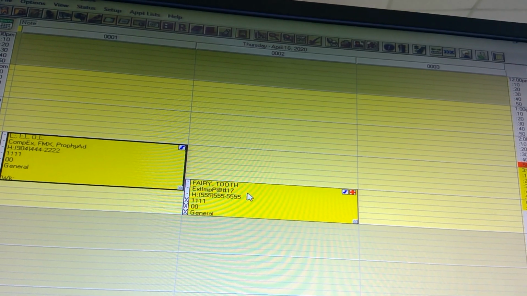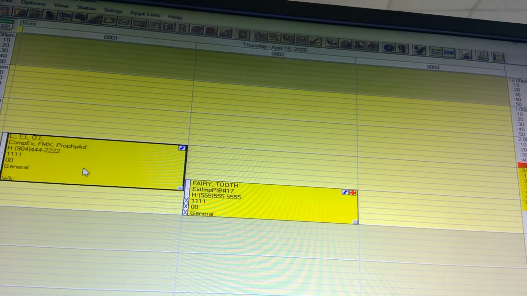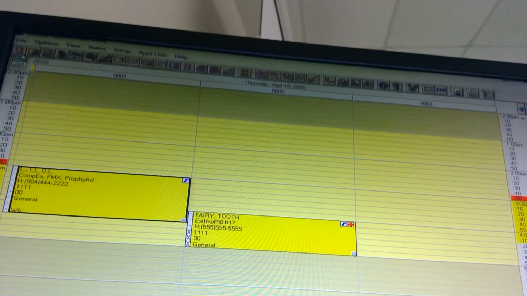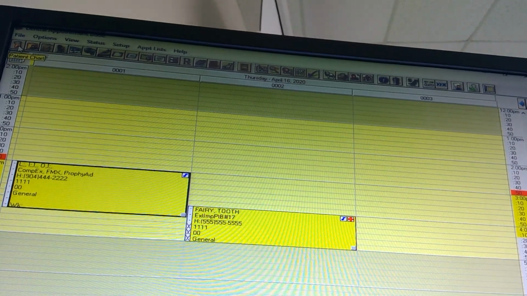So let's go into the chart. If I want to go into her chart, I'm going to click this and then click the tooth. That is the patient's chart.